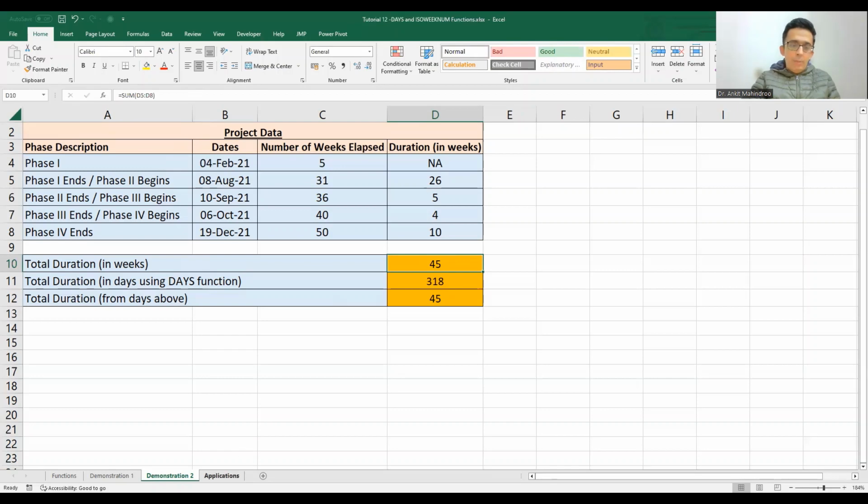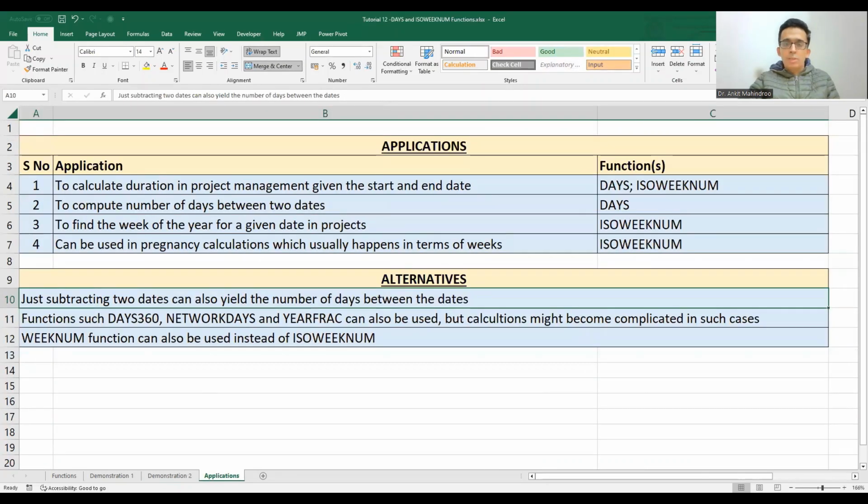Now let us come to the applications of these two functions. These two functions can be used in numerous ways and at numerous places. Number one, to calculate duration in project management given the start date and end date. Both functions, that is days as well as ISOWEEKNUM, can be used there. Secondly, to compute the number of days between two dates, whether it is project management or otherwise, we can make use of the days function.